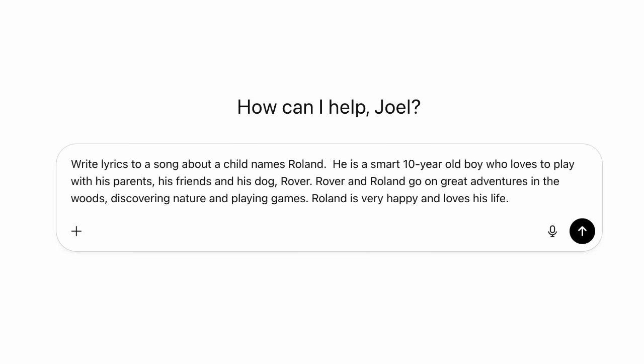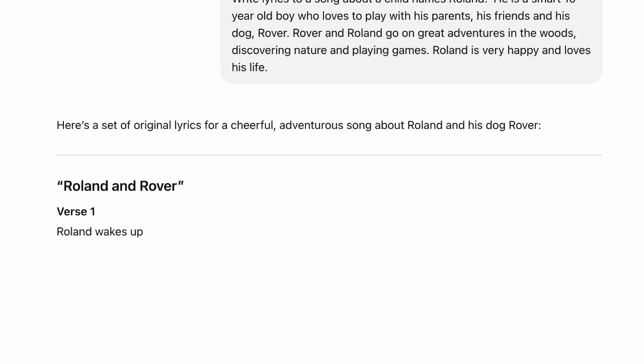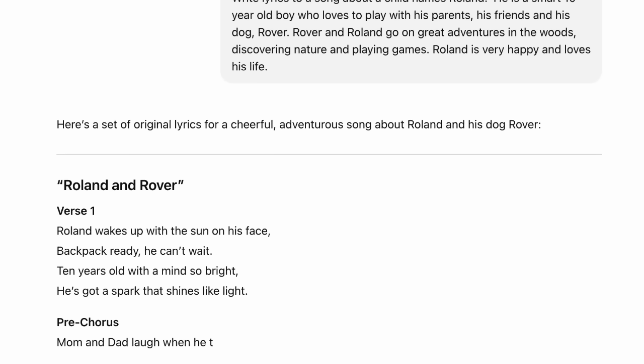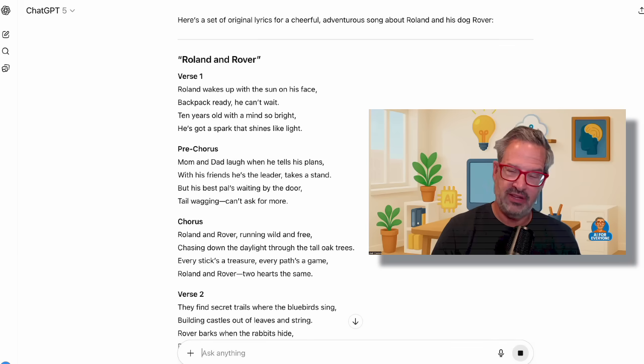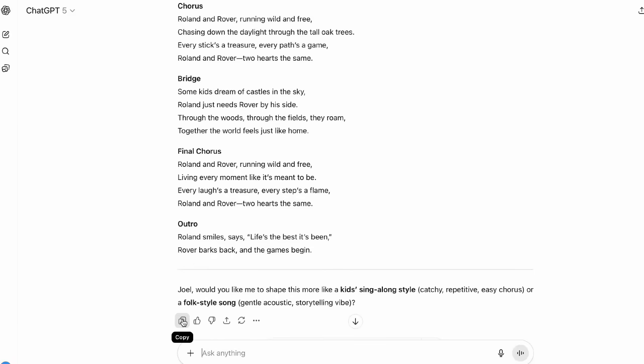So we're just going to hit enter on this, and we're going to have ChatGPT come up with a set of lyrics about a cheerful, adventurous song about Roland and his dog Rover. And the song is called Roland and Rover. I just love that you can make up lyrics on the fly. And the more information you provide to the AI, the more it could fine tune the results that you're going to get. So now that I have these lyrics, I'm going to copy them.